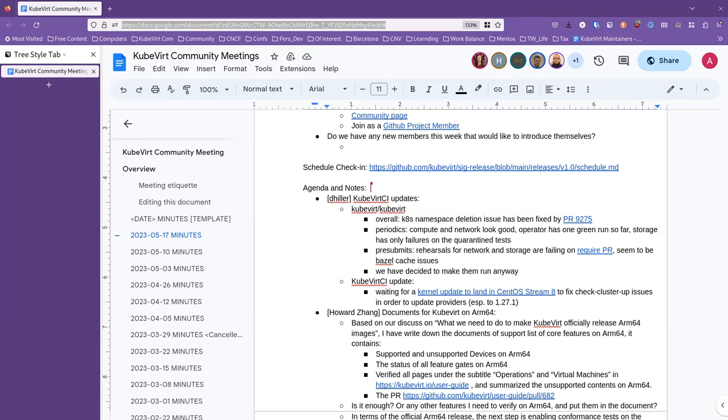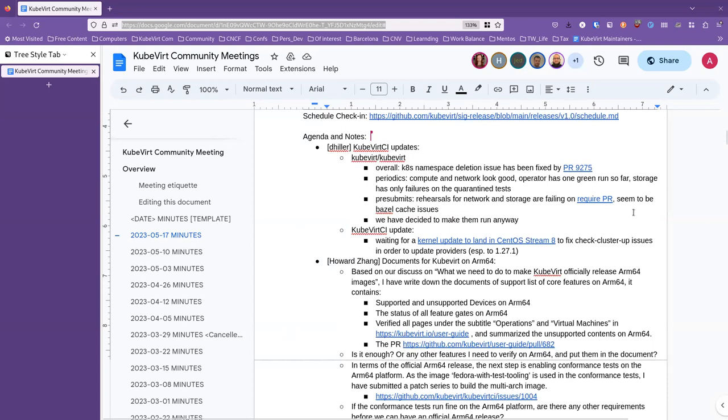We have decided to wait until the end of the week. If it still doesn't get into CentOS Stream 8, which is the base for our nodes that we are running Kubernetes with, we are going to downgrade the kernel version on the NodeOS so that we can fix this. That's in a nutshell what I can present regarding KubeVirt CI updates. Any questions on that?